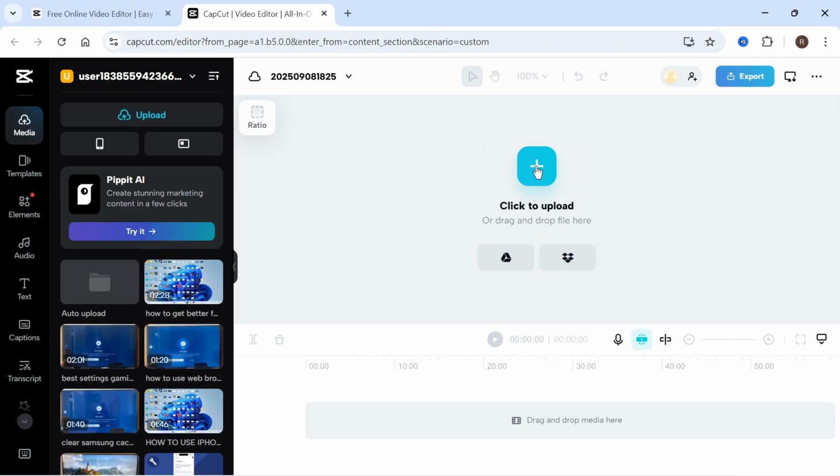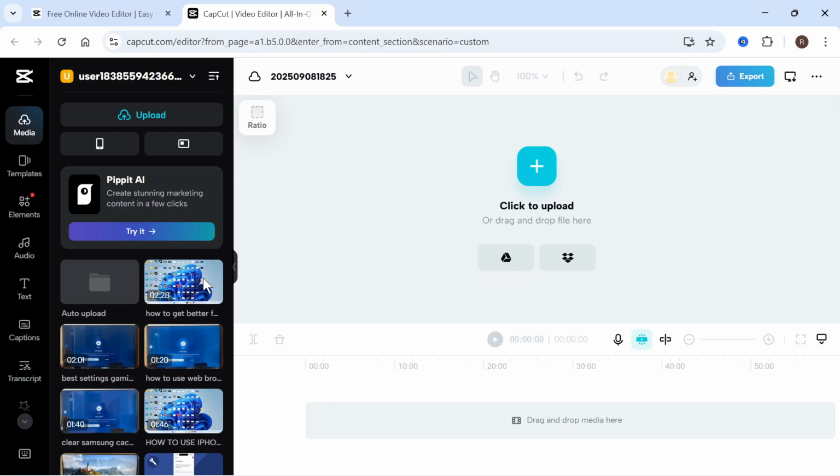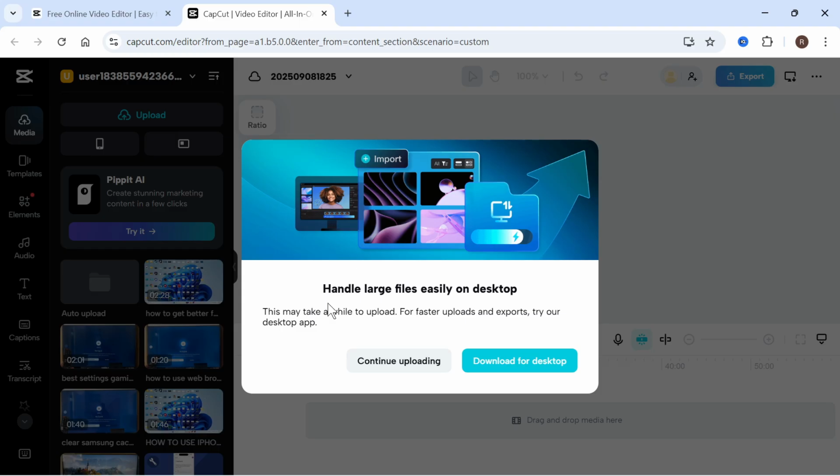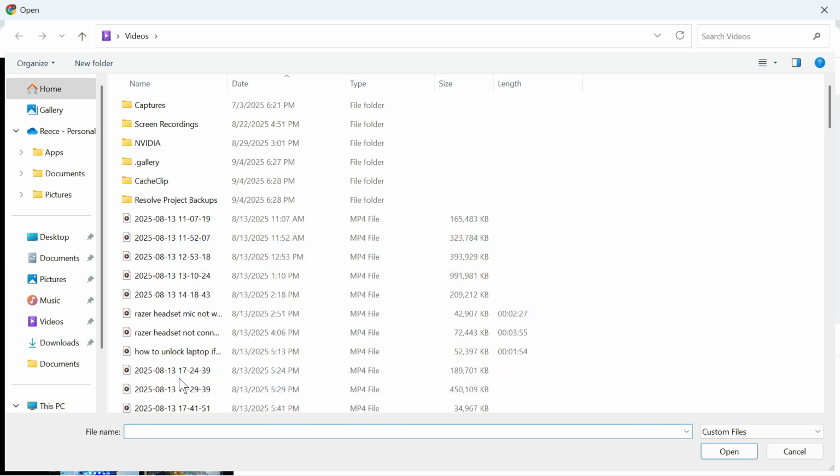So I'm just going to click on this button to upload my videos, and then you need to go and upload the videos that you want to combine together. So I'm going to upload this one here, and if you get this pop-up, just press continue uploading. Over in the top left hand side, click on the upload button again and click on upload file, and then you can just go and upload your second video clip.